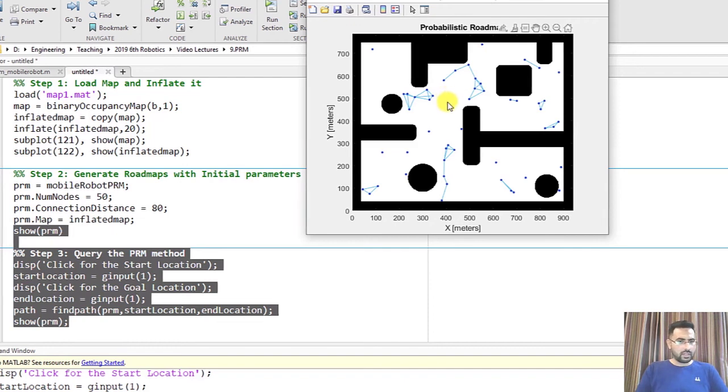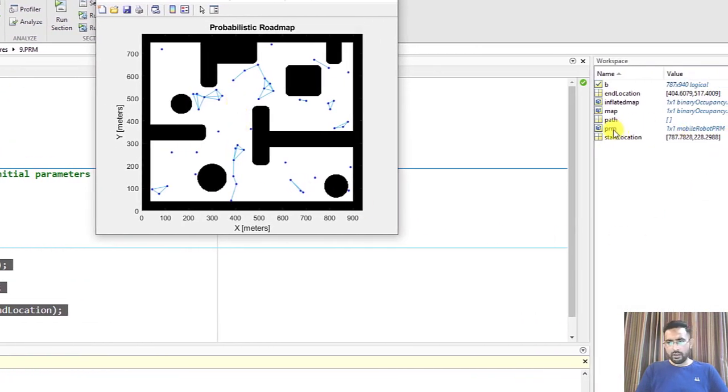That's it. Nothing happened. And over here in the workspace, you can see that a path variable has been created, which is empty. So it means that there doesn't exist any suitable path between the start and the end location. So how can you be sure that the number of nodes you are using or the connection distance you are using is suitable for the map which you have? The thing is, we can never be sure.